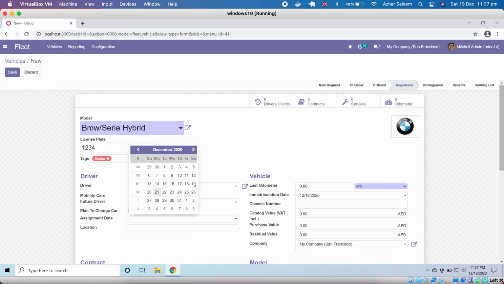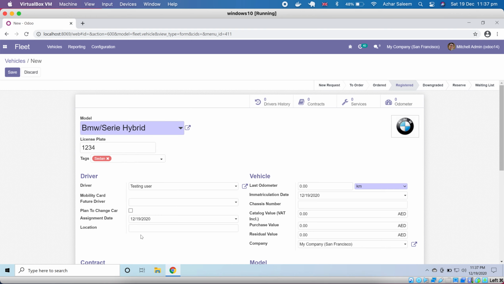Assignment date, assigning from today, and the location, I'm adding here my current location, and last odometer, yes, we can add from here. Sorry, from our report we can check these odometers, and here before option, I think in settings maybe we can make the odometers anyhow.